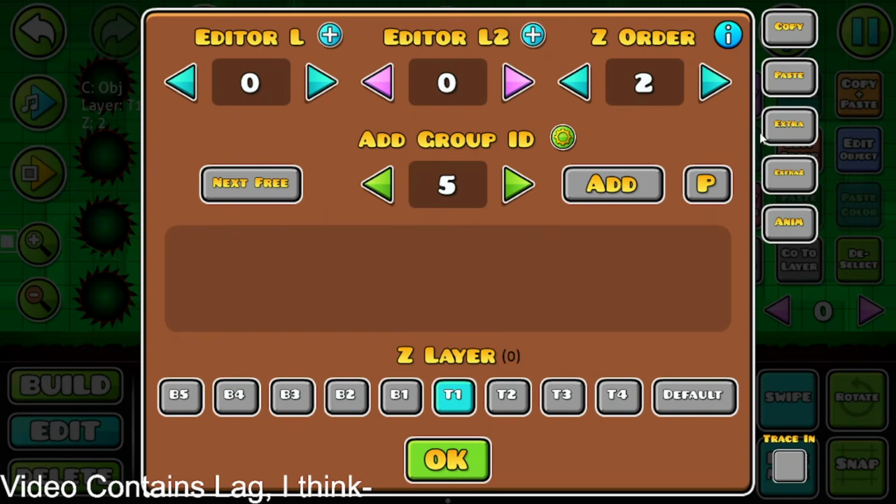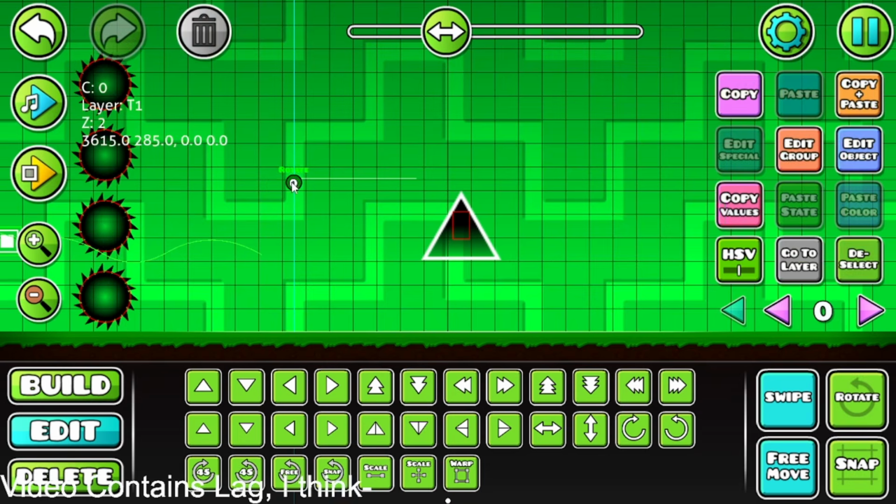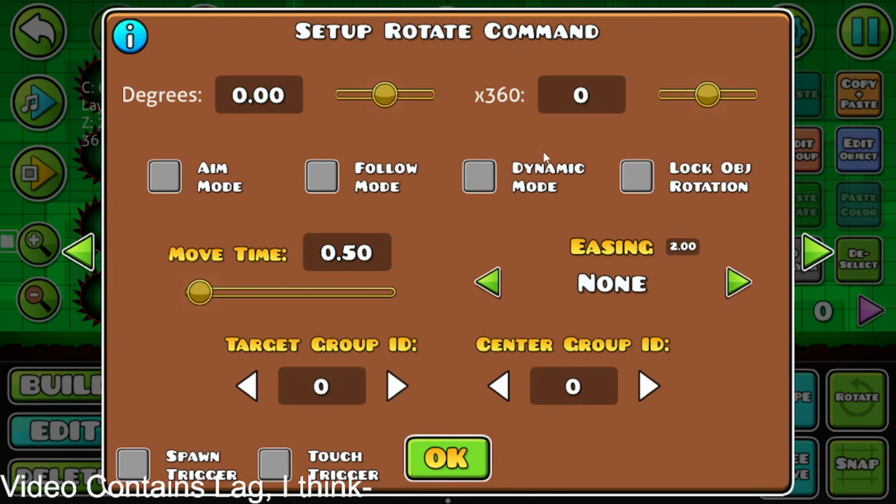Click on your object, click on Edit Group, Next Free, in this case 6, and then in your rotate trigger, make sure that in degrees, it goes all the way to the right or all the way to the left. Then you're going to make sure you see how long it takes to turn. So in this case, I'm probably gonna do 3.5, and I'm gonna do ease in and out.